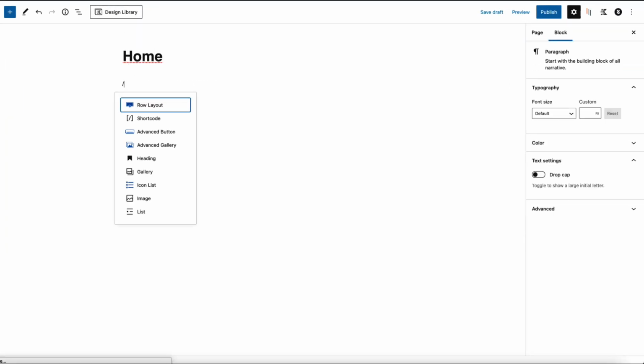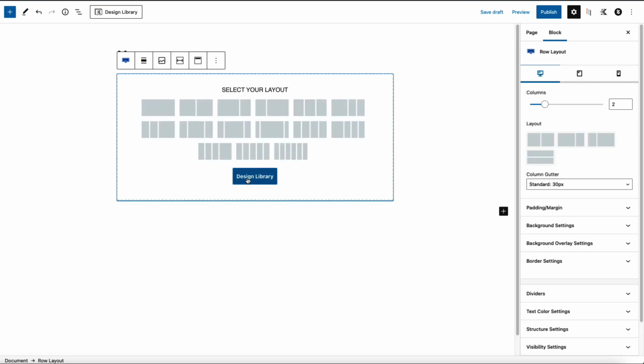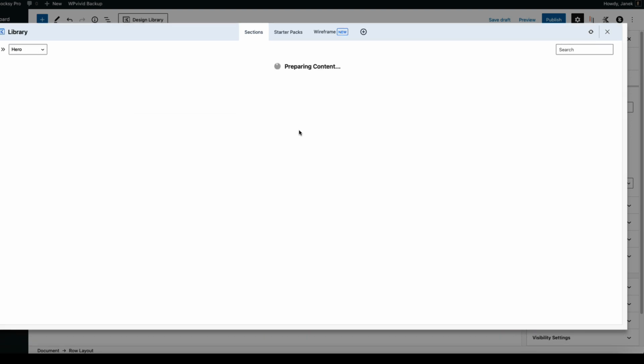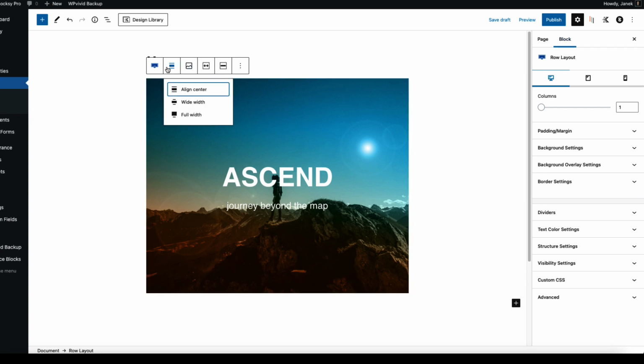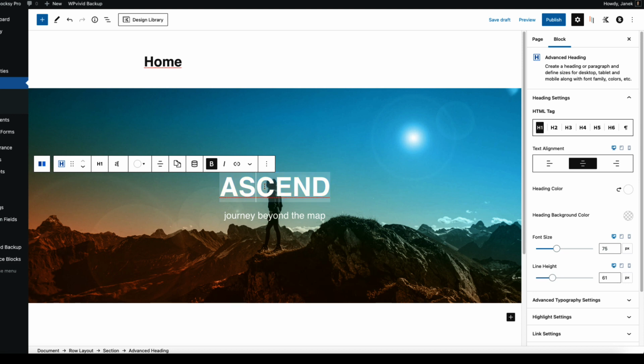Next, let's add a row here. Since I'm using the Cadence block, I'm gonna select the row and design library. Now I'm gonna choose hero over here. I'm gonna choose this one. I'm gonna set it to full width. I'm gonna change the title.